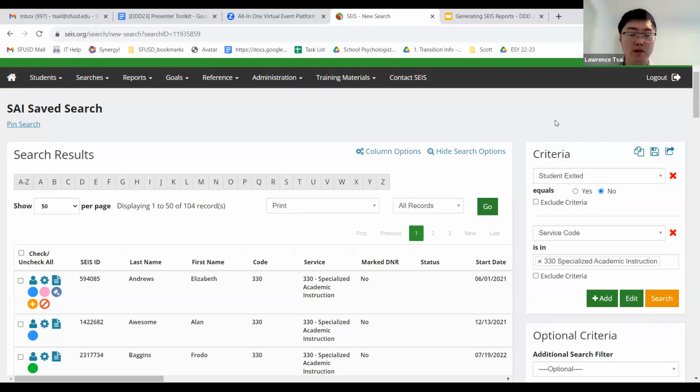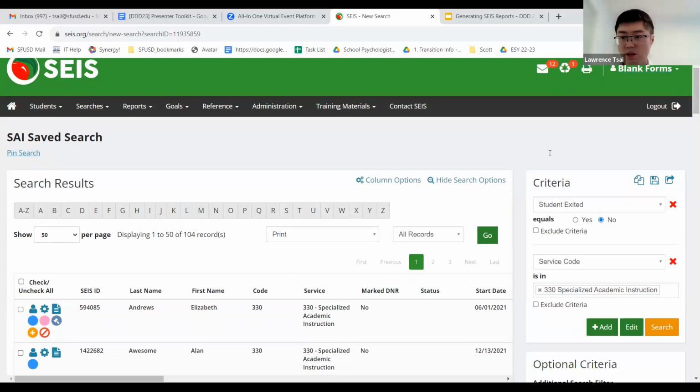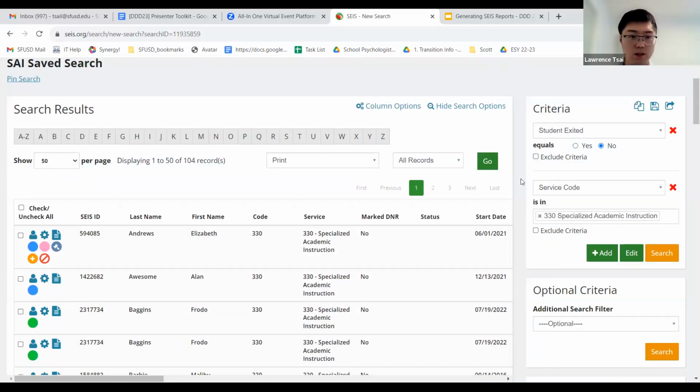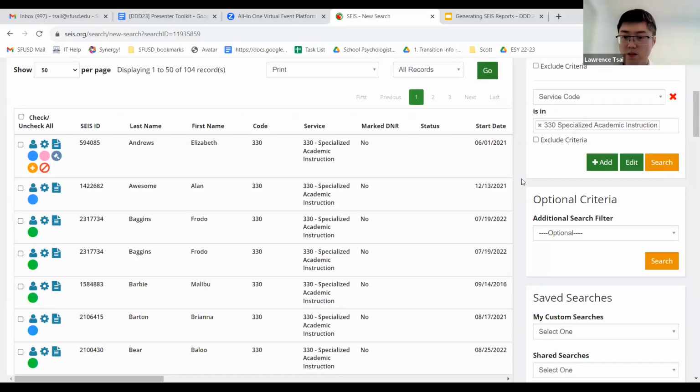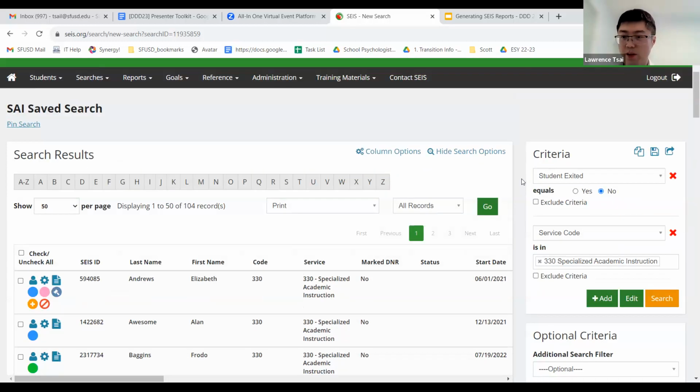Does anyone have any questions or anything you want me to repeat? We have some time remaining, about 20 minutes, but I can go in depth about the saved searches as well.